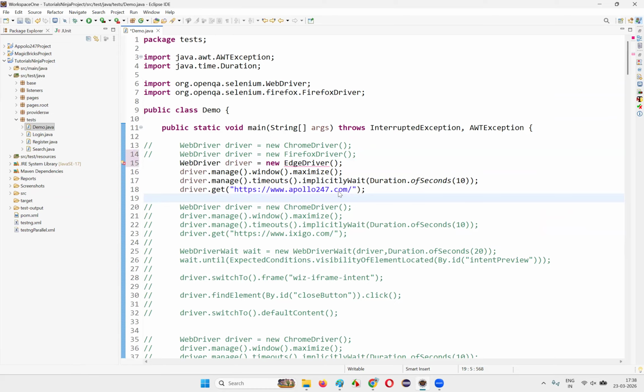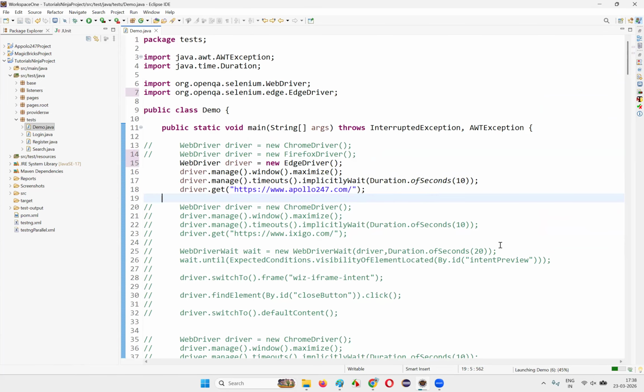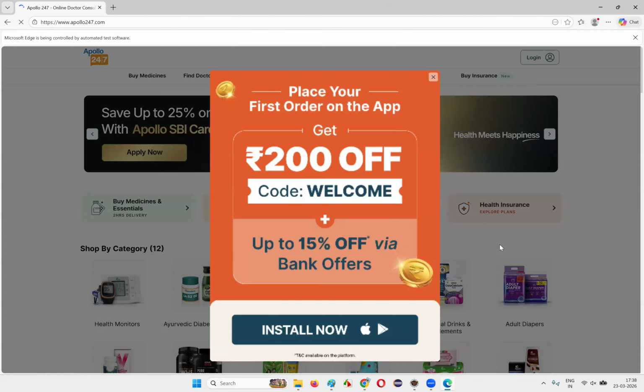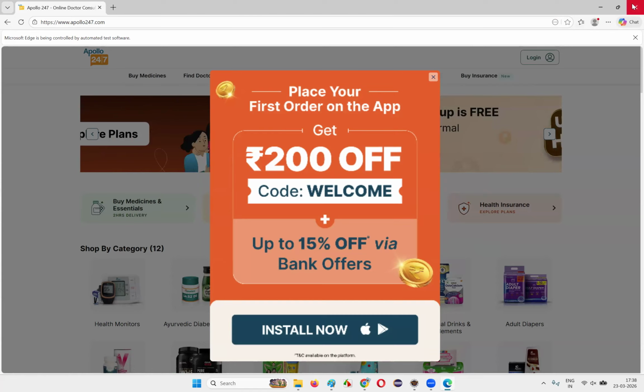Okay, let me show you that. I'm going to run the Selenium automation code in Edge browser. This Selenium test automation tool supports Edge browser. You see, now the same Selenium automation code is running on Microsoft Edge, being controlled by the automated test. This proves that.